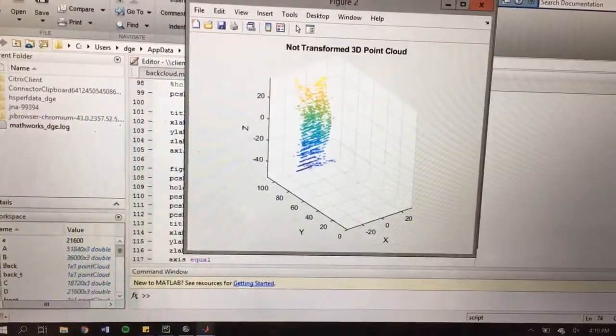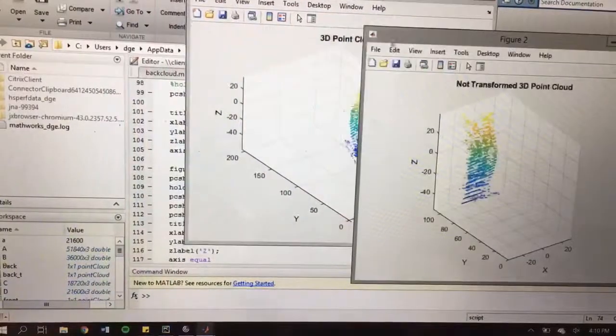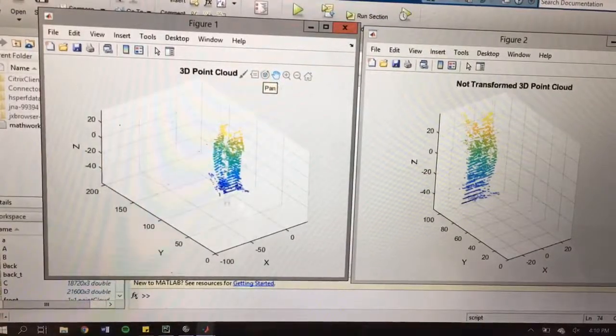And here you can see it's not transformed, so all the points are kind of just lying on top of each other and you can't really make anything out of it. And here is the transformed data. It's a bit better. You can see that here's the front, there's the back, and the sides.